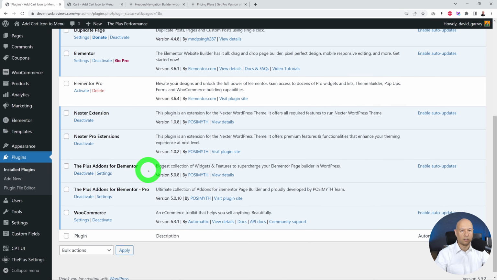We need the plus add-ons for Elementor, the plus add-ons for Elementor Pro, and also Nexter theme. All of this again for $47 US. And then after this, you can create literally anything you want on your website.